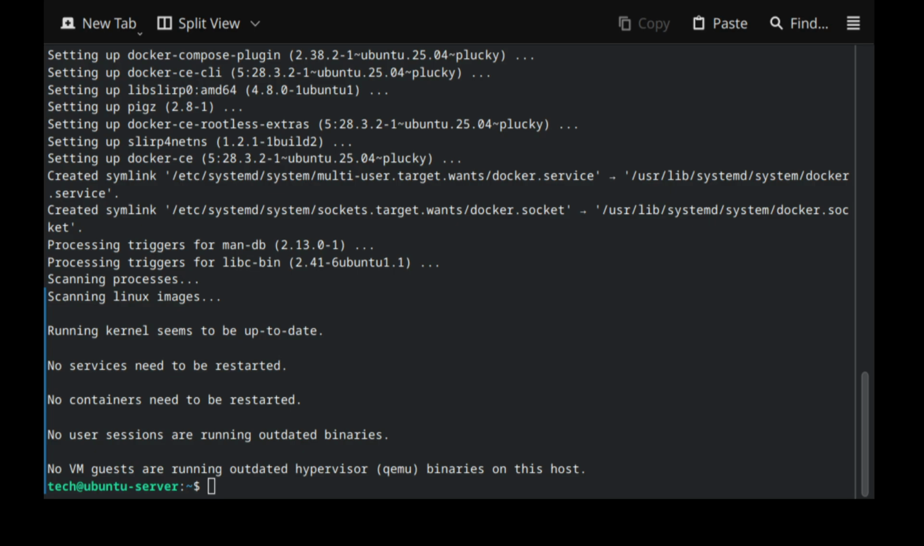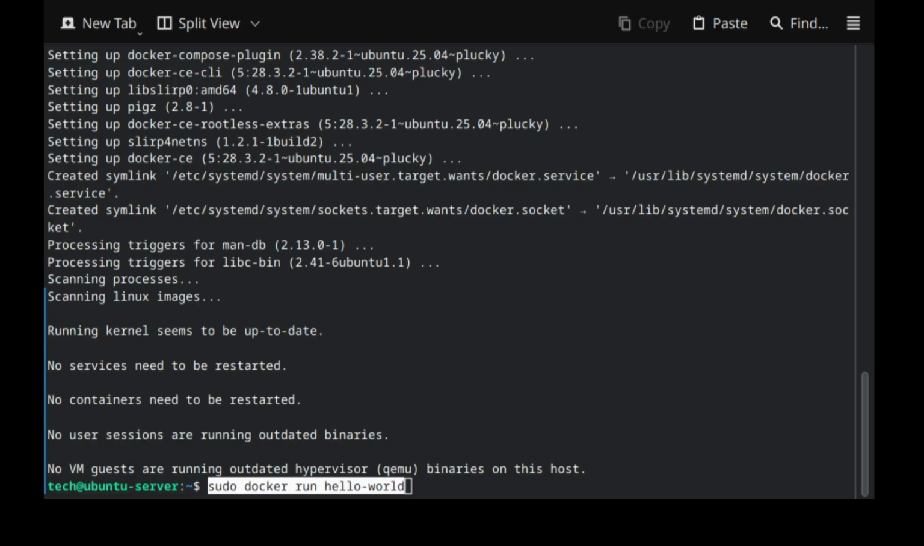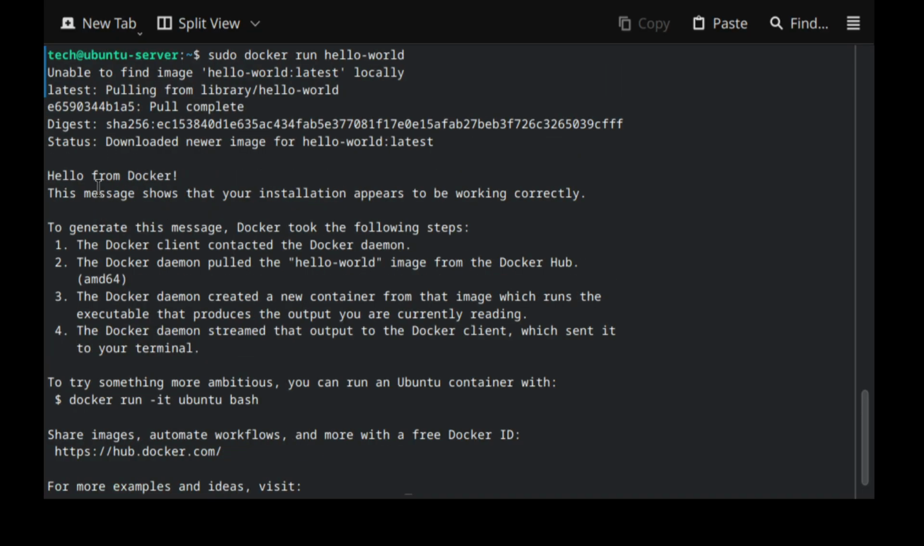The next thing we'll do is run a command to test that our Docker installation was successful. The command we are running is sudo docker run hello-world, and that will hopefully print hello world to the console, meaning that our Docker installation was successful. Let's see. Now it says hello from Docker, which is exactly what we want.